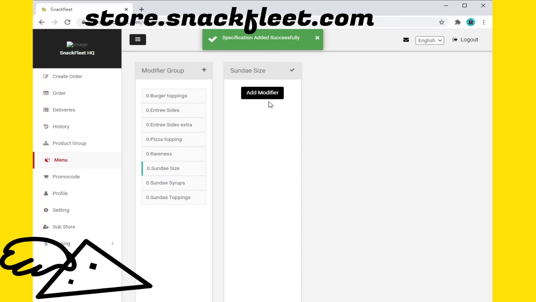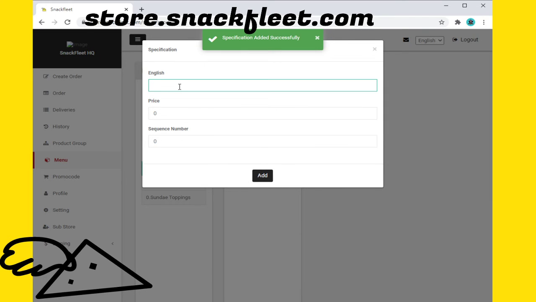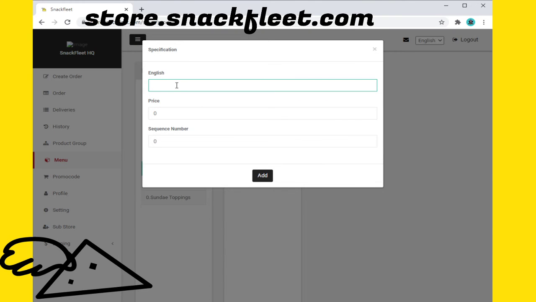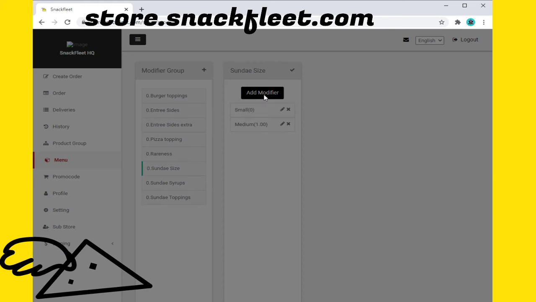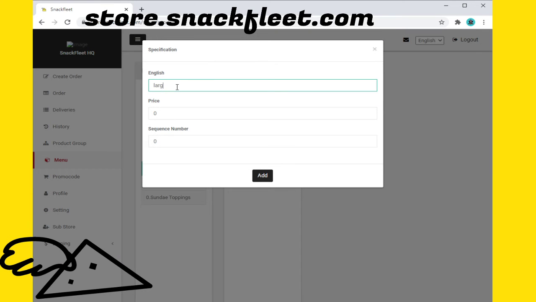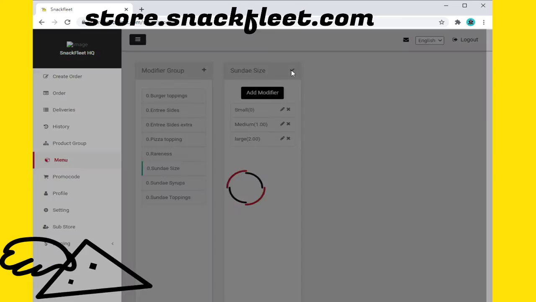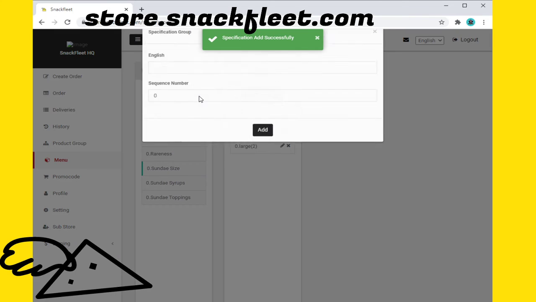Sundae size, and let's say small. There's no price. That's the default price of $3. Let's say medium. Let's say this adds another $1 to it. Large. That's $2 to it. Okay. Save it.